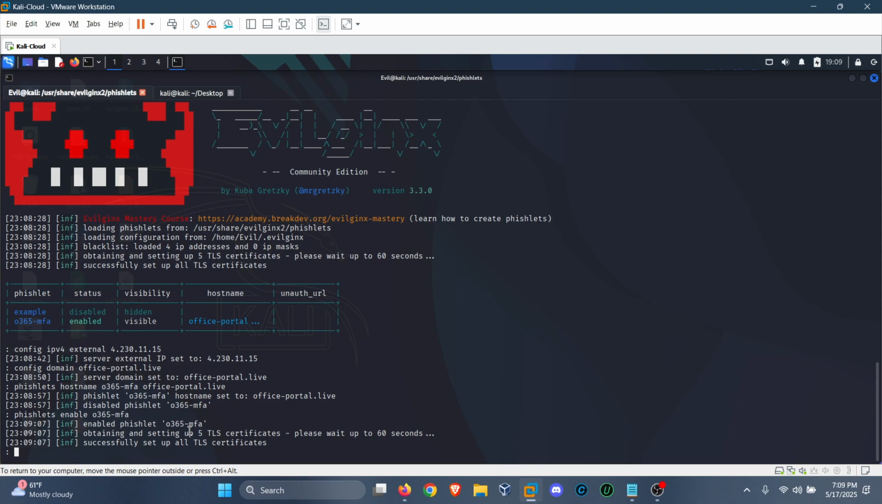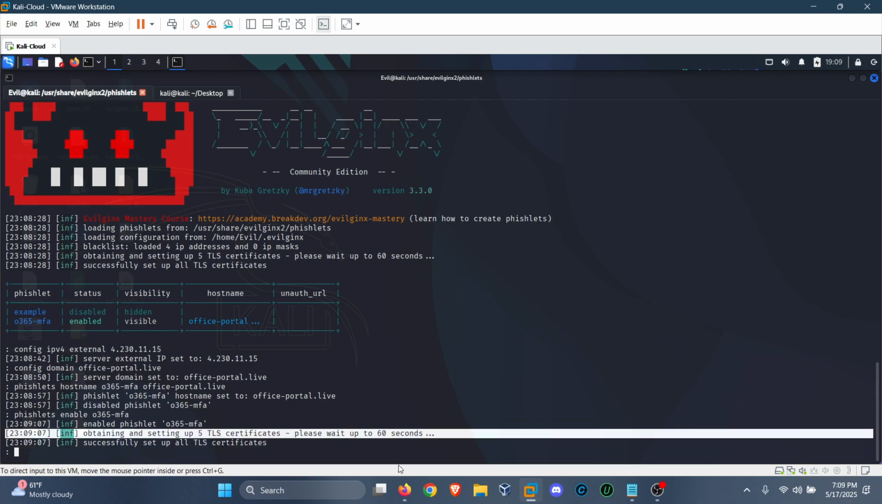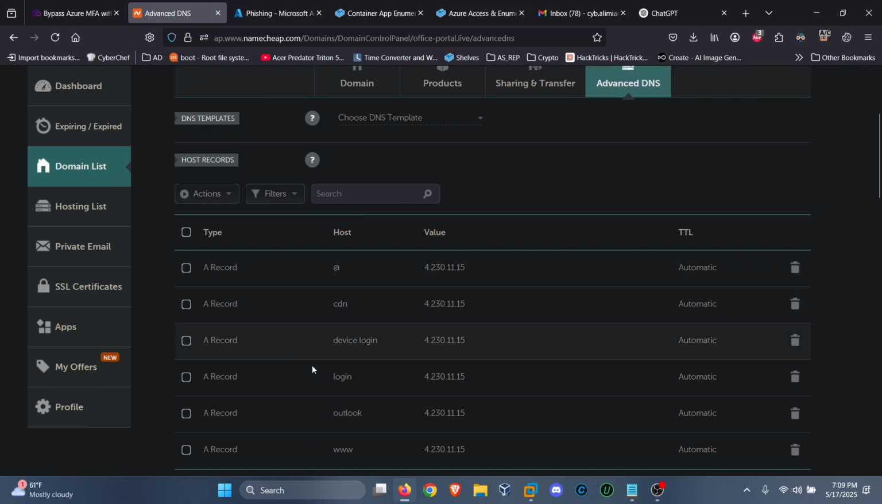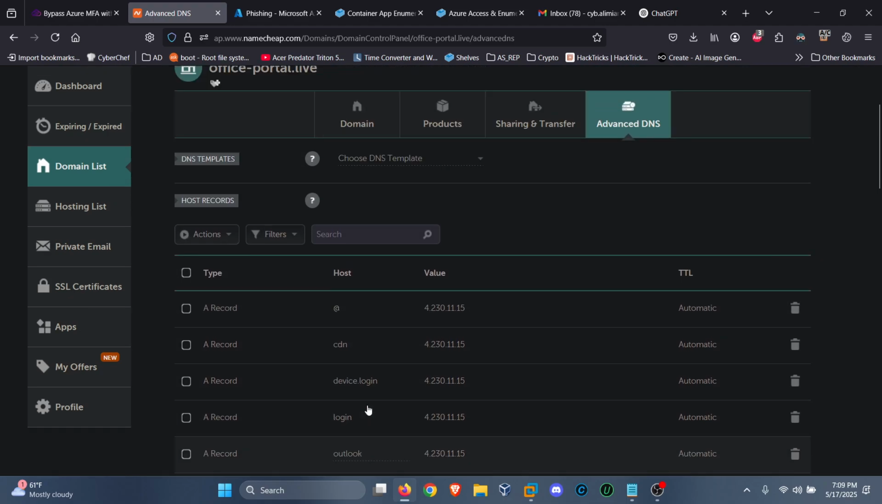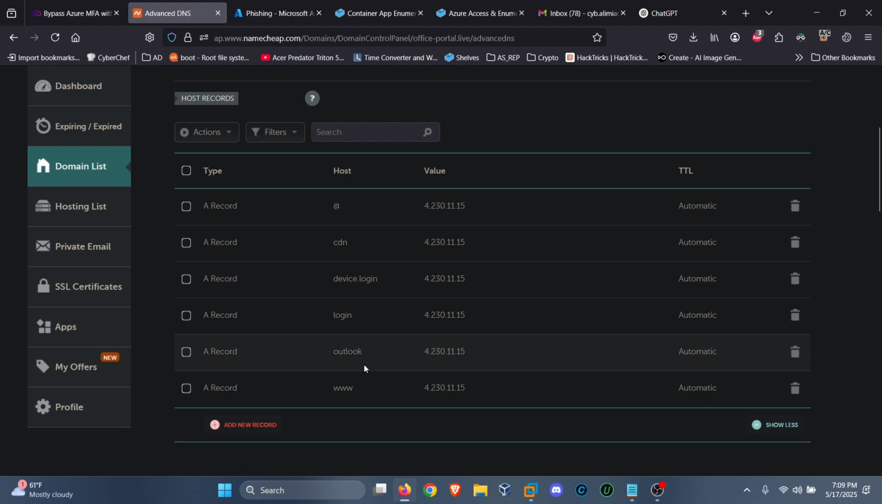Now, you might have some difficulties when it comes to obtaining and setting up the TLS certifications. This usually is because you probably did this too fast and the setting is not configured in the DNS.